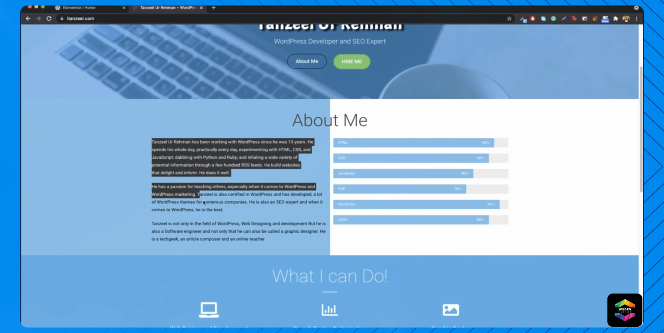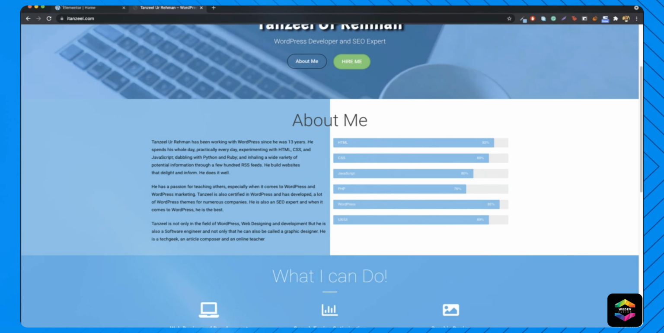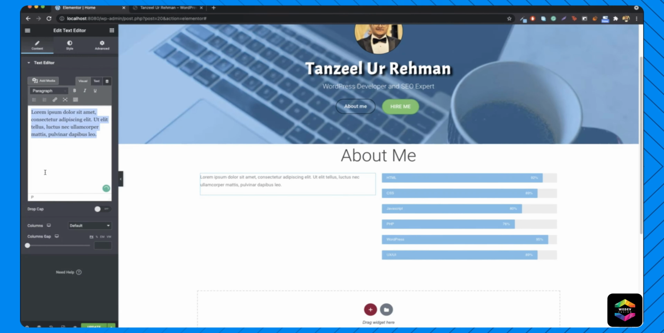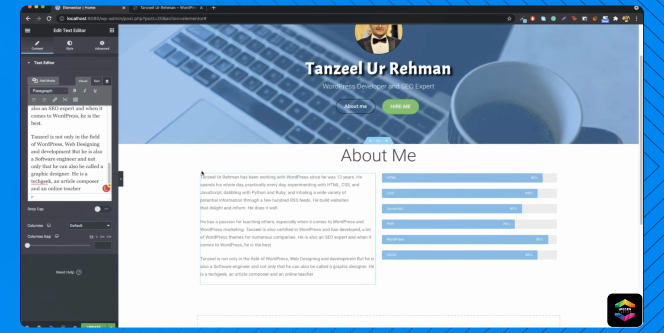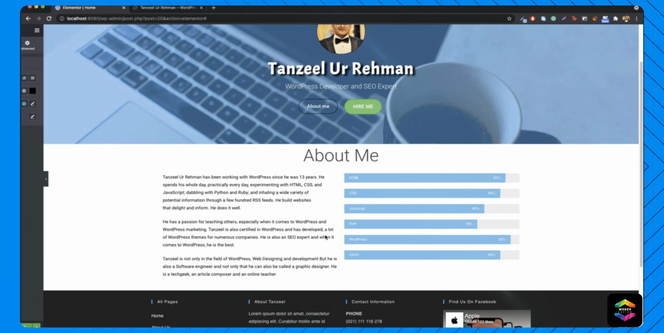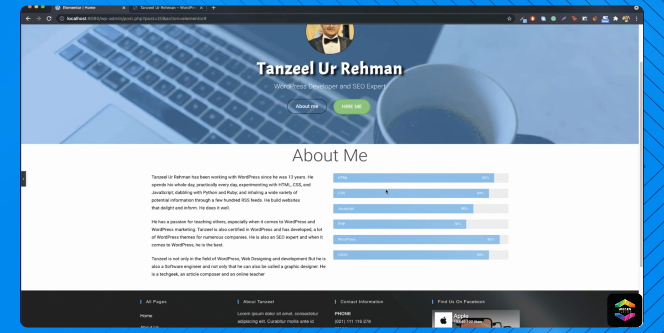Now we need to add some of the text. So I want you guys to add your about yourself right over here. So I will come up here and add the text that I want to add. Now I will go to the style and set this to black color. So that's it. Now you can see that we have achieved the design that we were looking for.